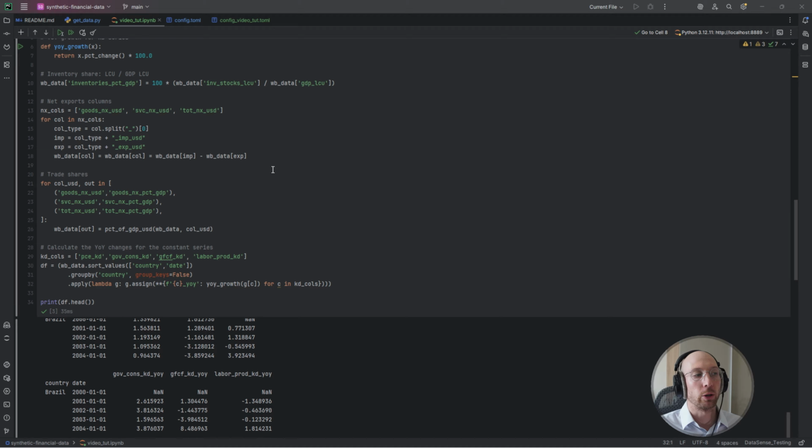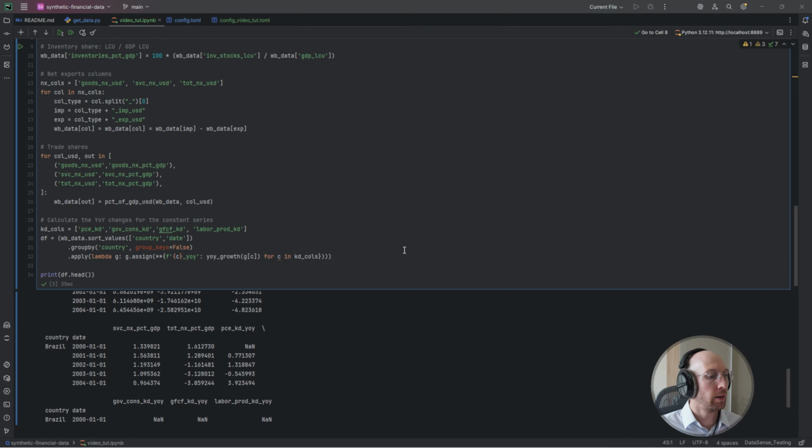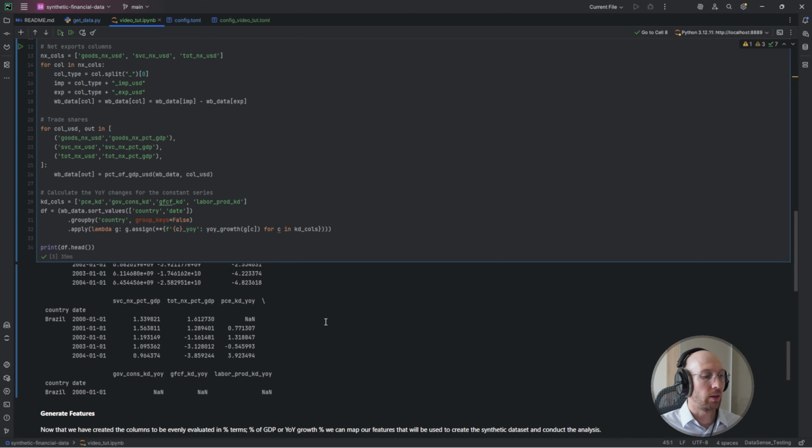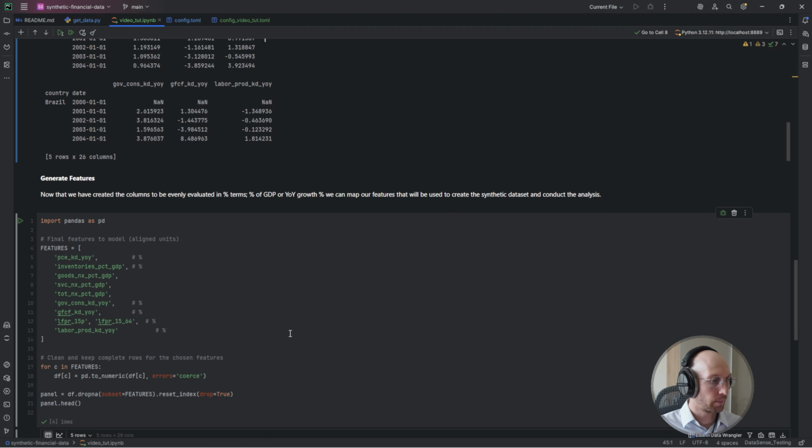Here we also calculate our net export columns rather than having imports and exports. We also have the net exports columns, and we append the columns to the data frame. And you can see this is the resulting data frame after calculating the new columns.